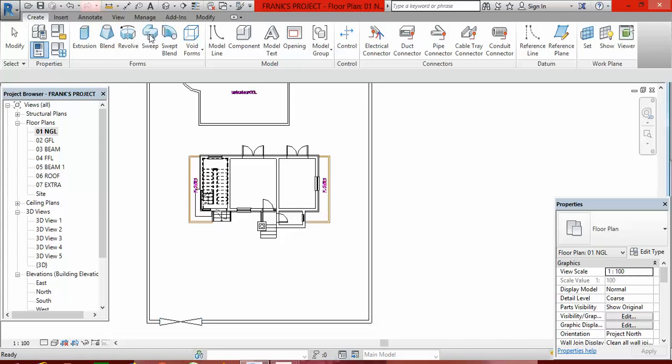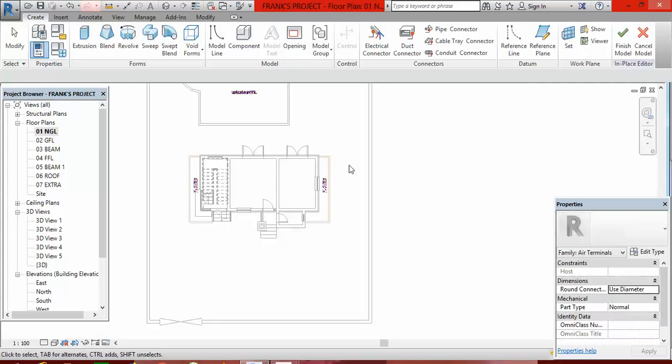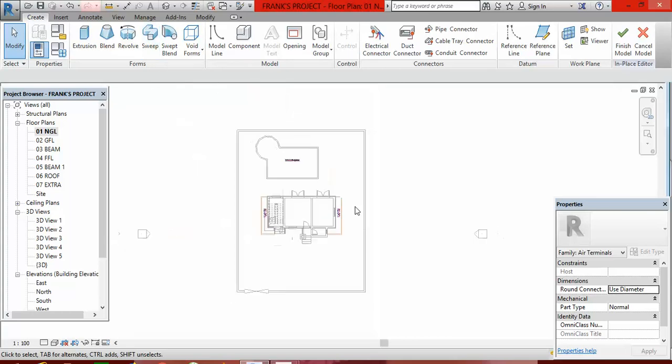This time around, I'm going to select sweep. I click on sweep. Then when I click on sweep, was I able to get that? Sweep.